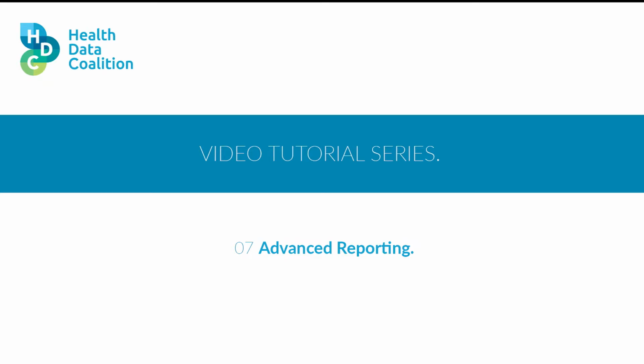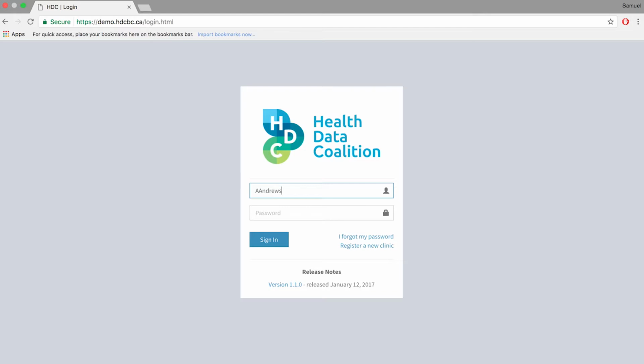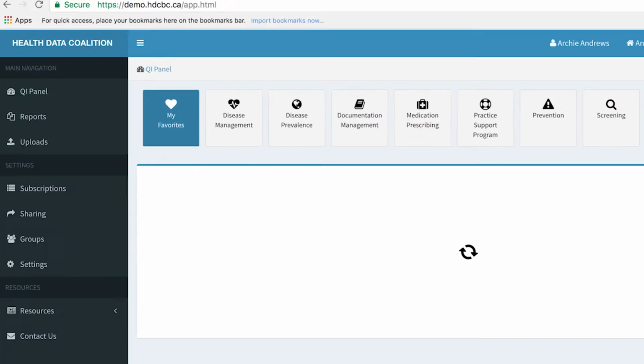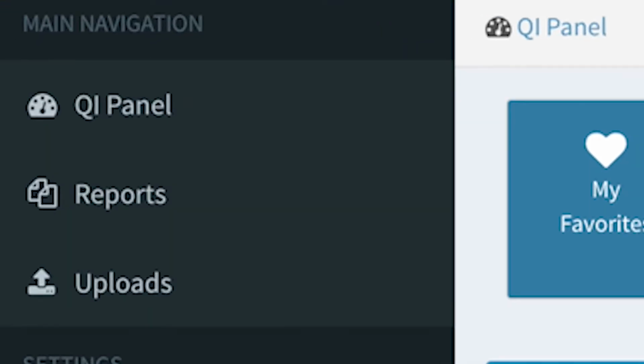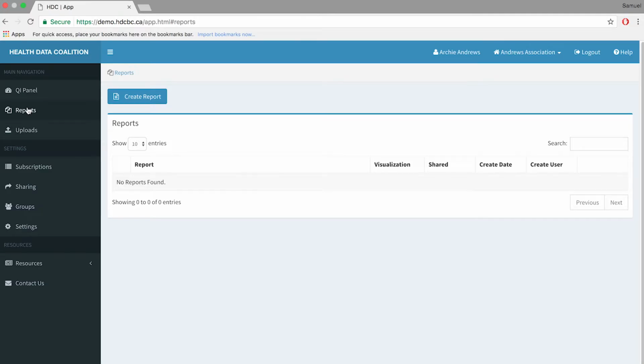To begin, log into the HDC application. Click on Reports on the main navigation menu on the left-hand side of the screen. The screen that appears will list any reports you have saved in the past and give you the ability to add new reports or to edit existing ones. To create a new report, click on the Create Reports button at the top.